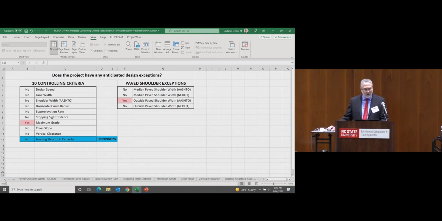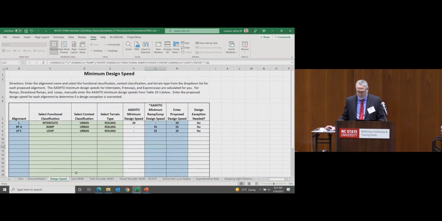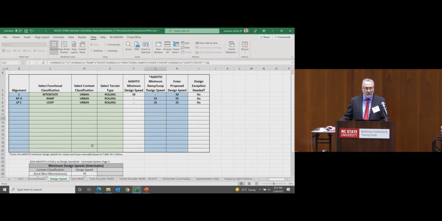Let's take a closer look at our design speed worksheet. All criteria worksheets are formatted in a consistent format. There's usually an introduction and directions at the top explaining how to enter information on the worksheet. We have a table on all worksheets that is used to enter and display information.